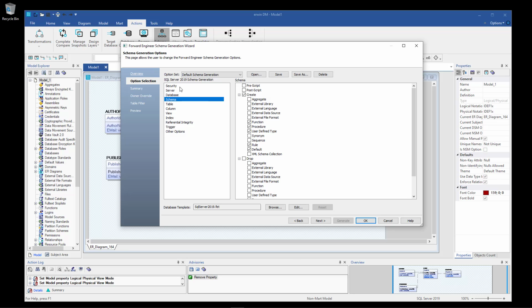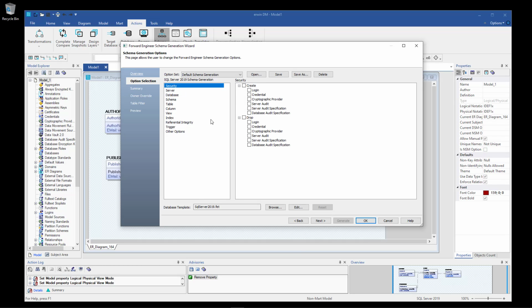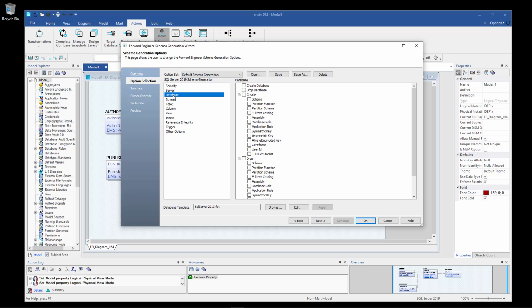So then let's start with the security. We don't need anything here. Of course, there are lots of options here. It depends on what you need, which options you select, but I just need to have a simple table script that I want to use in order to generate the tables in my SQL Server database. Under tables, under databases, you have lots of options. Here under schema, you have lots of options.